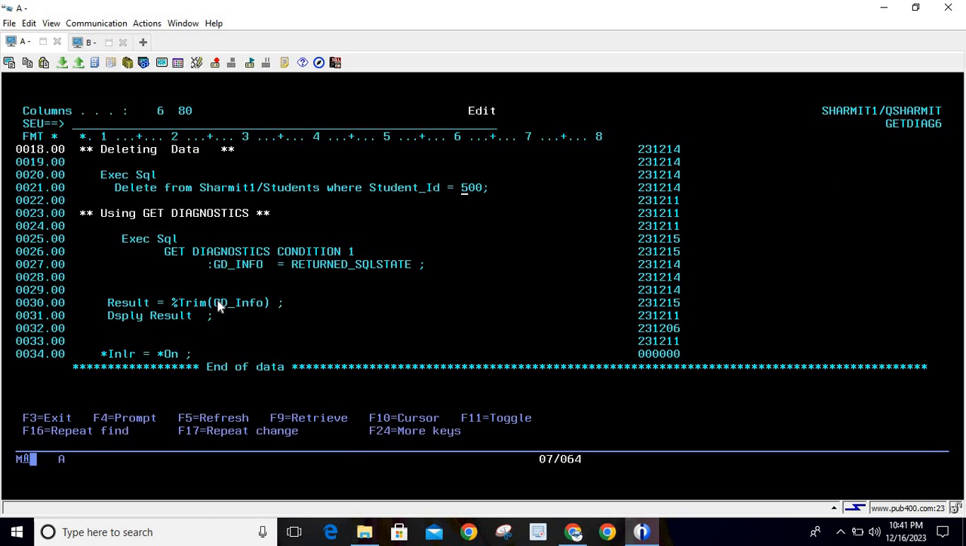But when I show you the table data, we notice that there is only one record, with student ID 100, right? It means there is no data available in the file with the student ID 500. But from this query, we are trying to delete the record whose student ID is 500. So in this case, it should return an SQL state other than 5 times 0, because SQL state 5 times 0 means the query has been executed successfully.